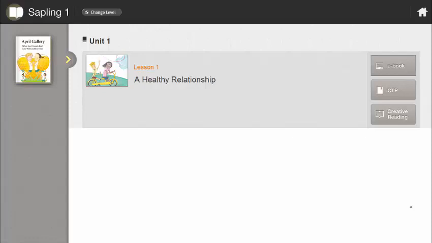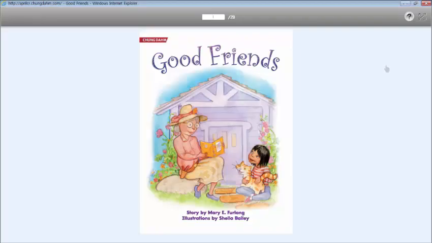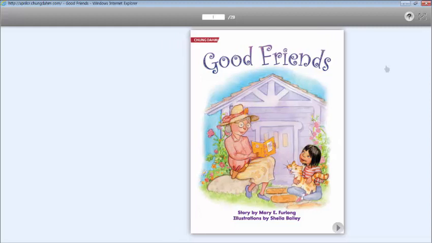Now let's look at the first component of CR, which is the actual reading of the book. So have your students take out their CR book, and from AprilGate, you want to click on this button that says ebook. And when you do, it'll open up your default browser and load this page.